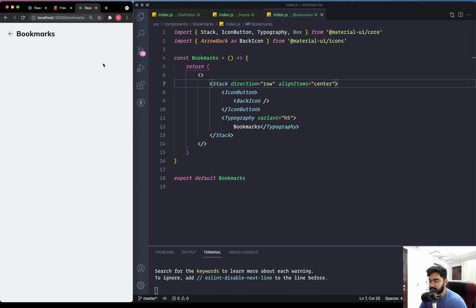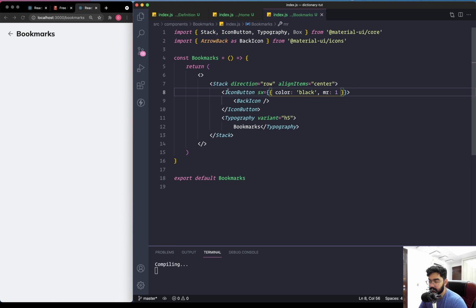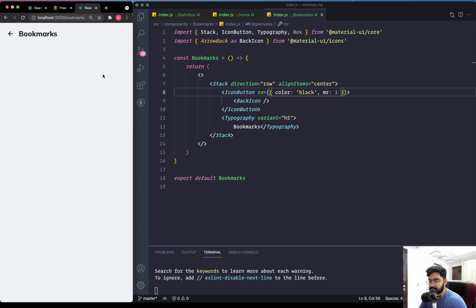and that's perfect. Now on the icon button let's pass in the SX prop in order to style it, and we just need to change the color of the icon to be of black, and let's add some margin to the right of about 1, which would be 8 pixels, and let's see. So that is perfect. Now I think the size of the icon is way too big. Like, it's not that big, but I'm a sucker for perfection, and let's make it look as such.